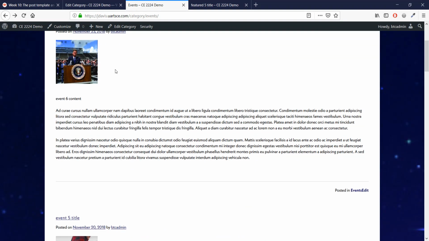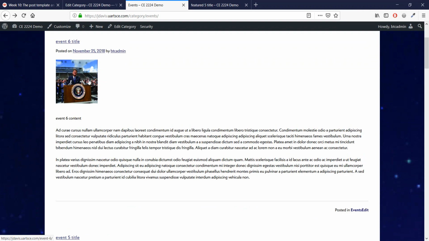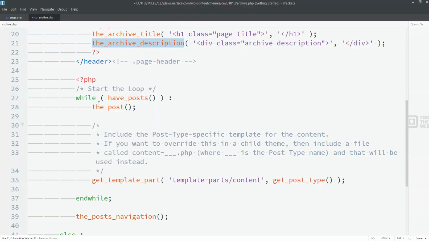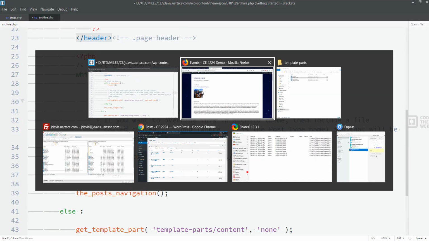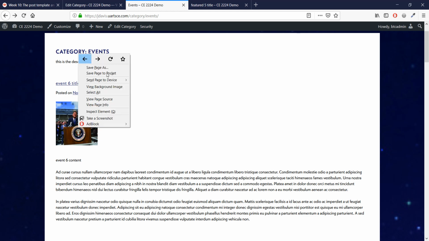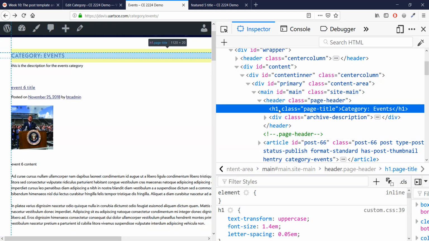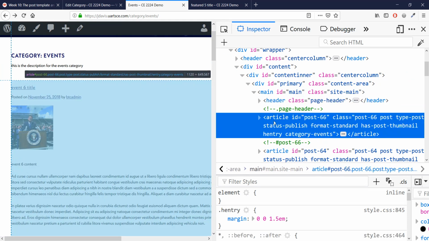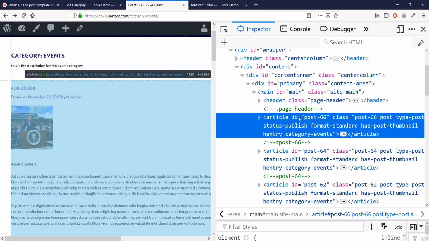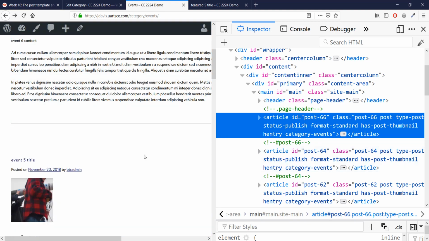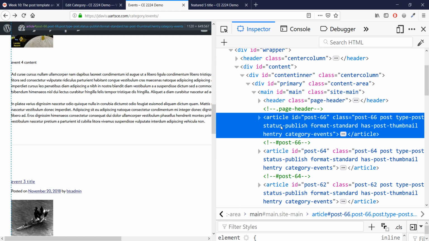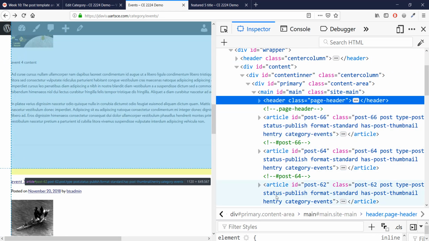What I'm more concerned with is what's going on down here, because the way that's laying this out here is something I'm not a huge fan of. So after the header, if we take a look at the inspect element, we have a series of articles. And by articles, I'm actually talking about the literal article tag. So we have article, and we have article, and we have article, and we have article. So inside of main, we have the header, and we have a bunch of different articles here.